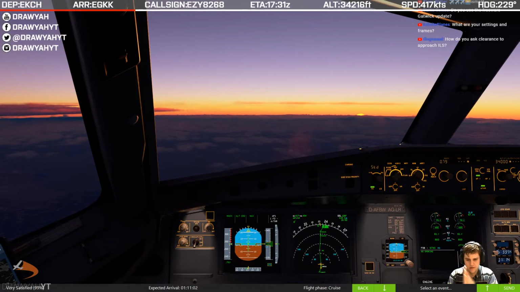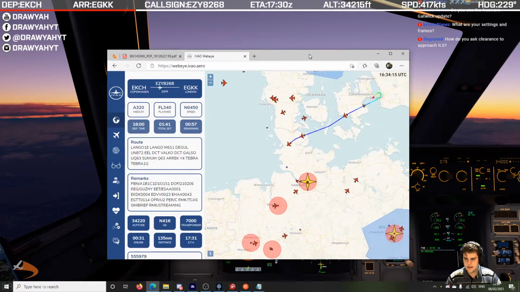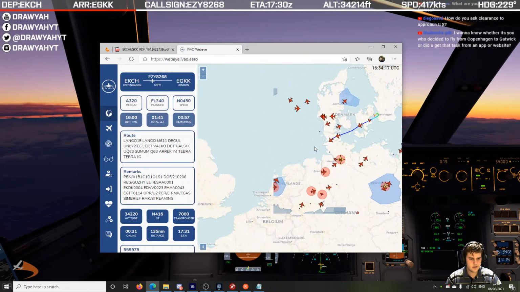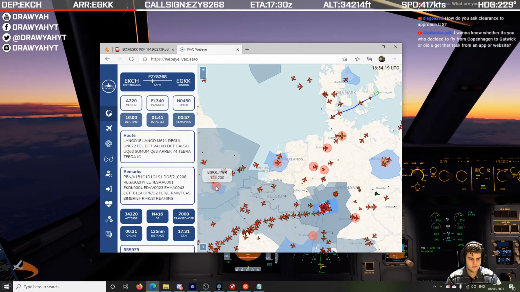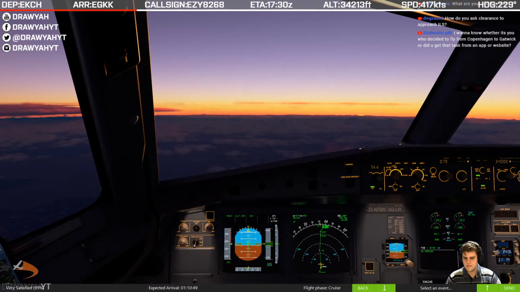Contact tower? We're not in any airspace at the moment. We're nowhere near airspace. There's no towers anywhere near us. We'll talk to Gatwick later, but for now, it's all quiet here.